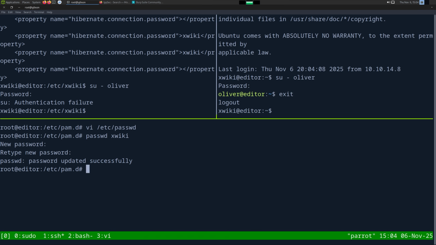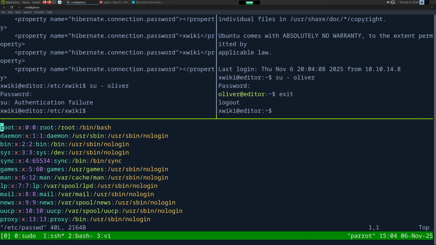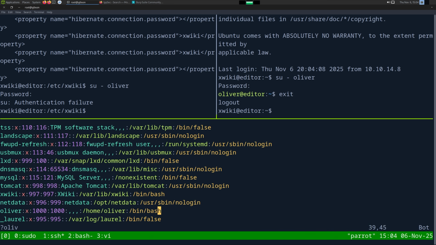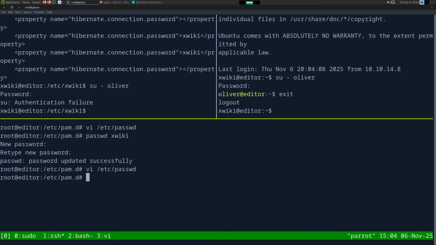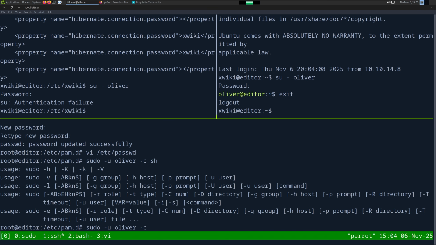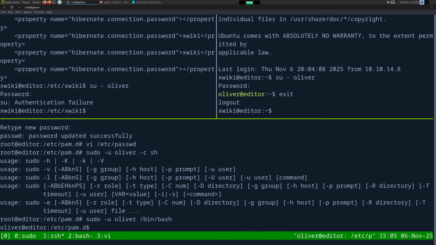Maybe we can do one last thing to test this out. Let's see. If we go back to, was it /usr/sbin/nologin? I think if we use sudo, we can still jump to a shell as him. Is it -u oliver /bin/bash? Okay. So su, that's what's on my clipboard.